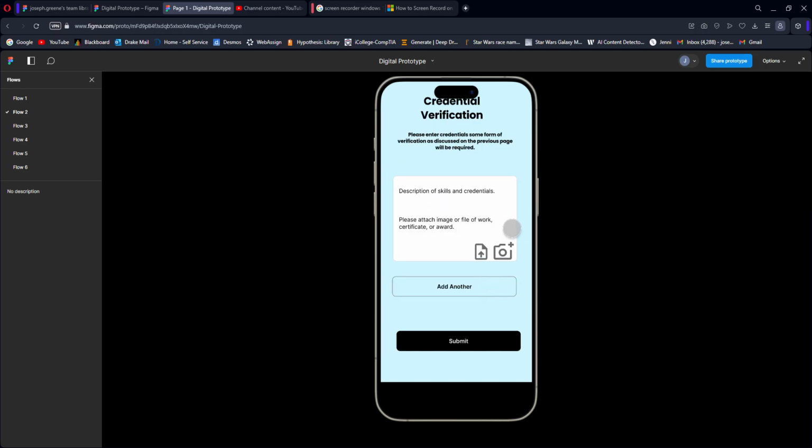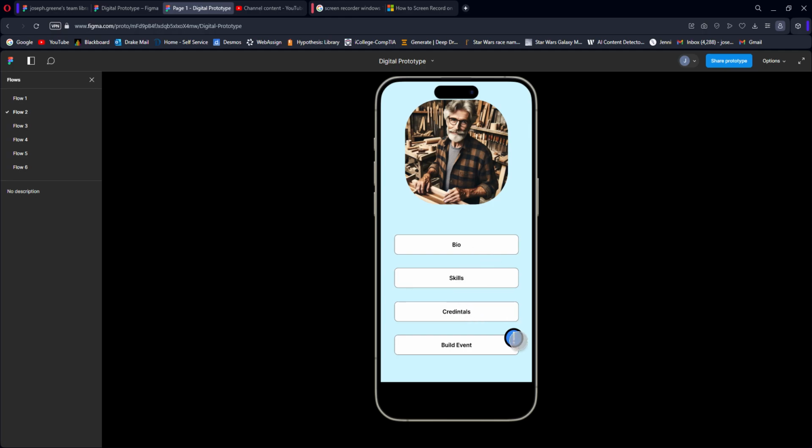And so here we can add credentialing to verify the skills. We can add another if you need to, or submit one. And then finally, that was the last step of the initial account build, account verification.